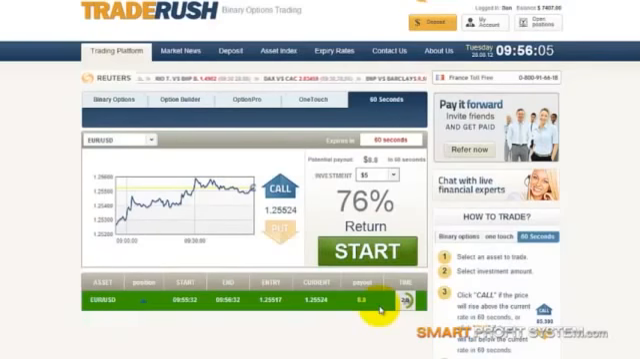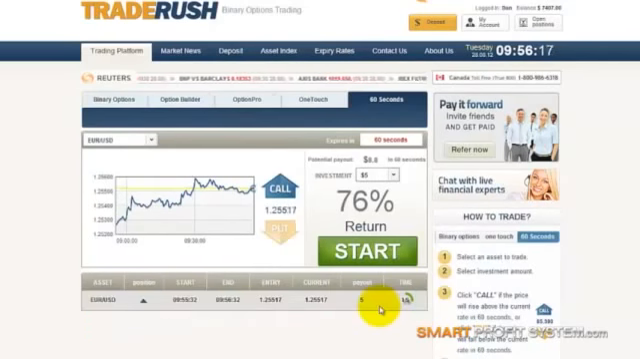Now, as you may have noticed, an important thing about this strategy, especially when trading 60-second binary options, is the speed at which you enter into the trade. As soon as you lose a trade, don't hesitate for a second. You have to quickly follow up by continuing on to the next step.